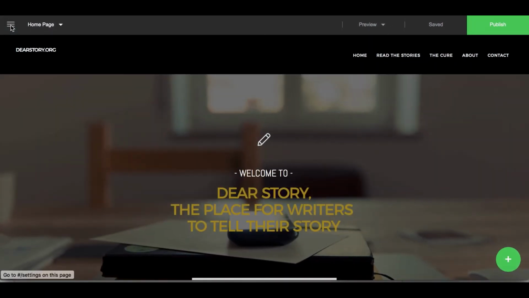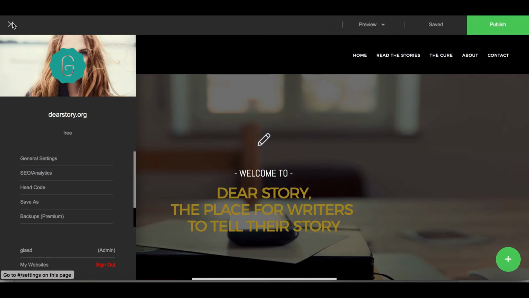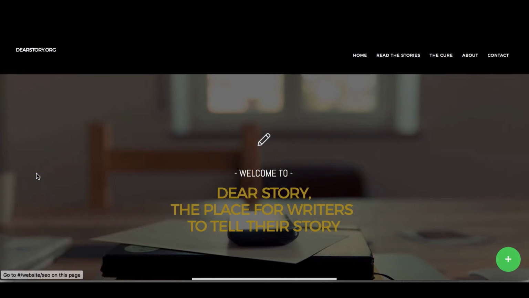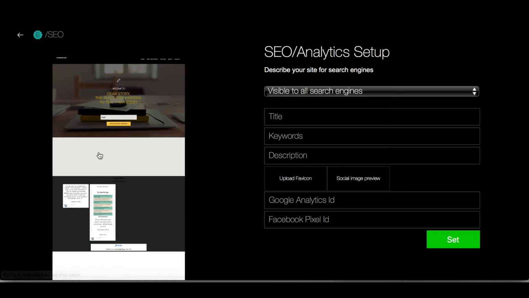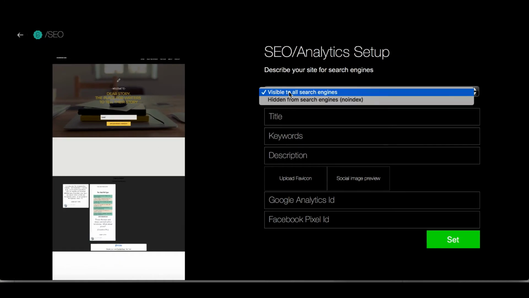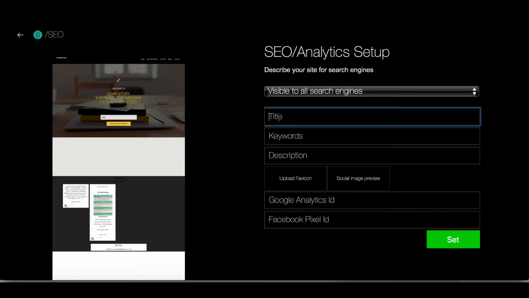So from your website template, you're going to click the button on the left, the three bars, and you're going to scroll down and click SEO and Analytics. That's going to open up a new window that's going to let you edit everything for Google. So first you can decide whether you want to make this web page visible to Google and other search engines or not. Of course you want to, right?